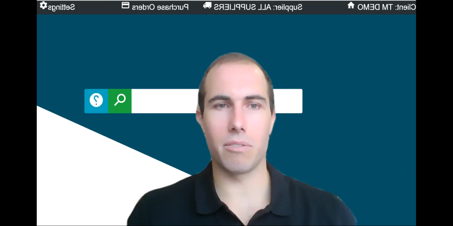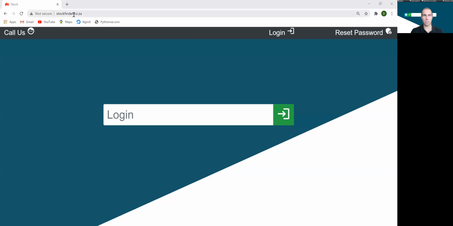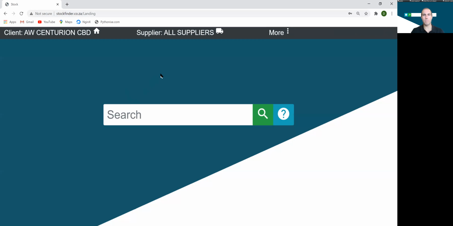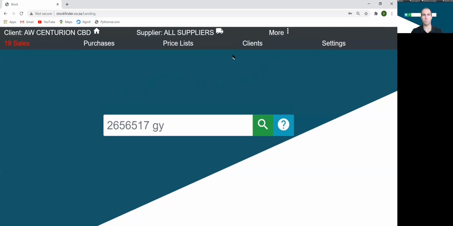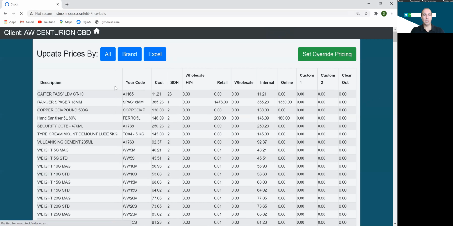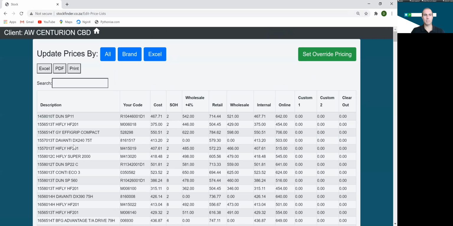So like always, we're first going to go to stockfinder.co.za, then we're going to log in. Once you've logged in, you're then going to click on the More option, which is going to open up this new navigation bar. You're then going to click on Price Lists. Now, I'm sure most of you are familiar with the price lists, but basically you've got the description of the tire and the various price lists are then displayed on the right-hand side. This shows the price at which you're prepared to sell that stock item for.